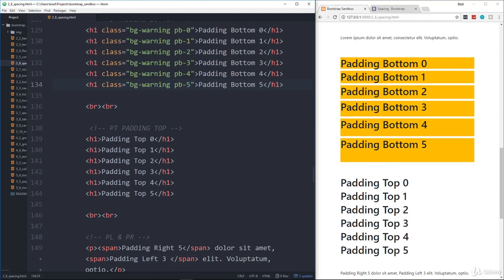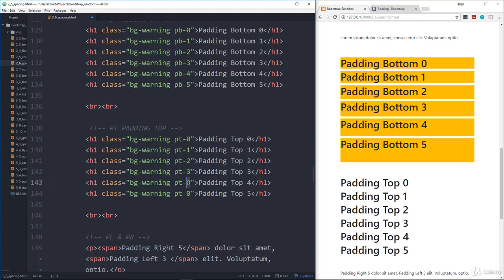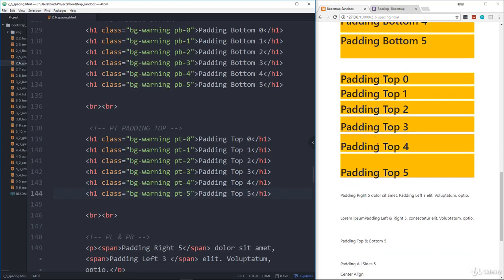So we can do the same thing with padding top. Let's give this a class warning, and we'll do PT 0. And I'll just go ahead and copy that. Okay, so we'll do PT 1, 2, 3, 4, and 5. Save that. And now you can see the different padding on the top.